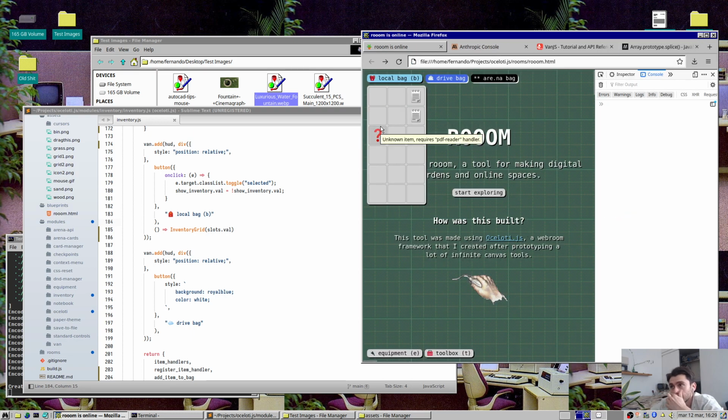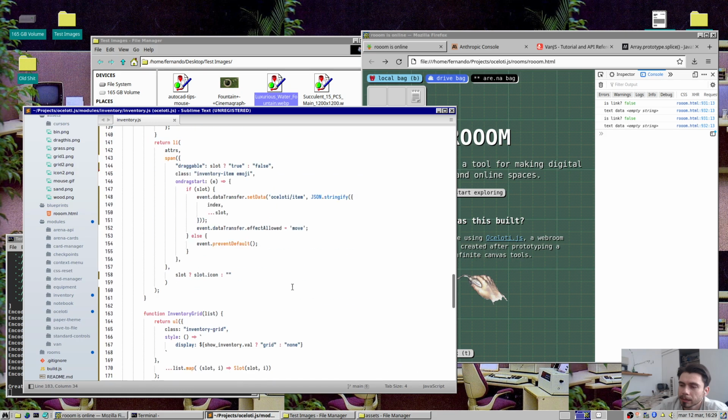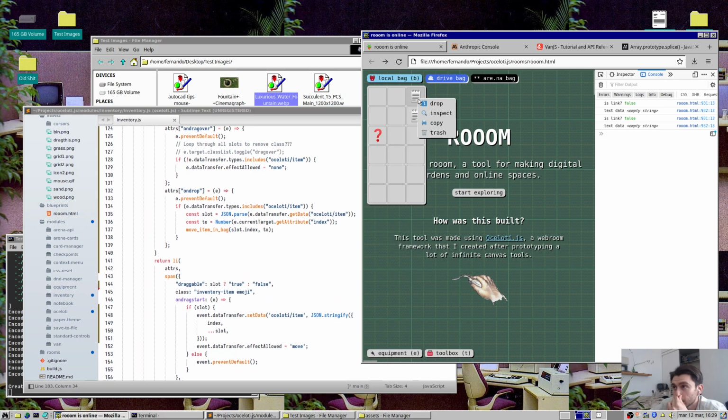Okay. Nice. Okay, I'm almost done. That works now. Drop doesn't do anything, that's fine. Okay, let's see. Inspect doesn't do anything, that's also fine. Copy doesn't do anything, that's also fine. Trash, I think trash should at least work, but I wanted to have a dialogue that says, like, hey, are you sure?